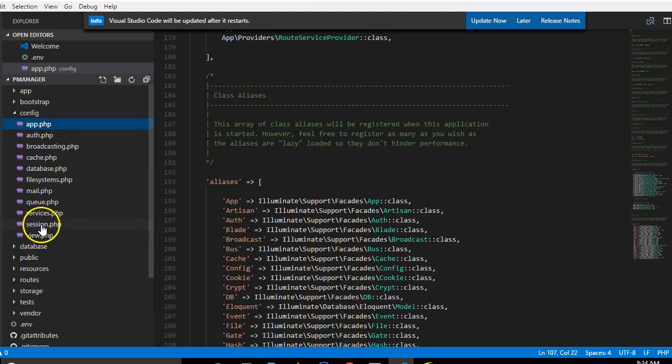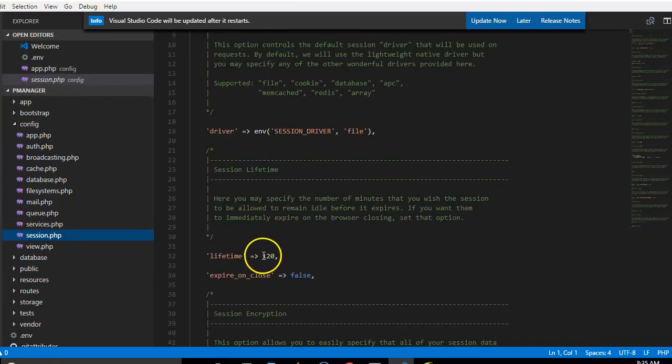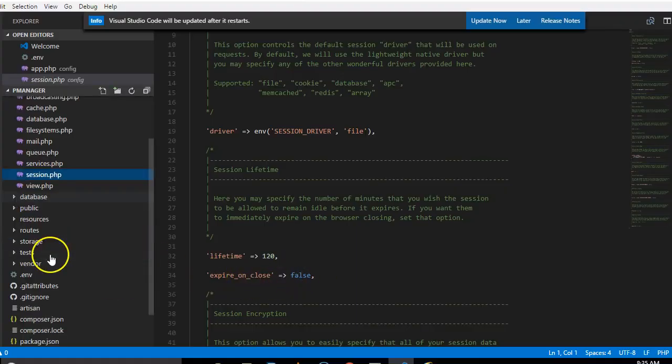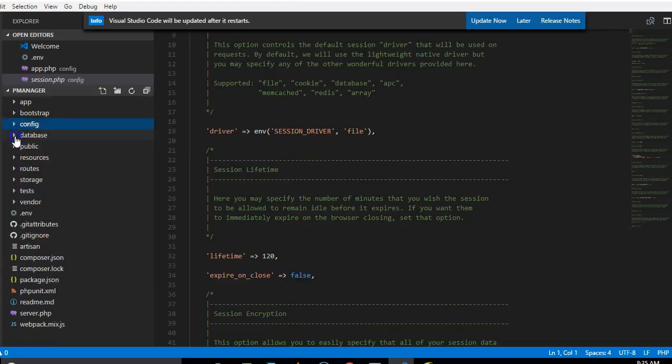And most of these other ones, there are sessions where you set how long your sessions will last. As you can see, by default, our session lasts 120 seconds. Then we can increase it or decrease it. All right. So whether it expires on close when the browser is closed and stuff like that. So apart from this configuration, basically you just visit this configuration folder once in a while when you want to determine how your app should behave.